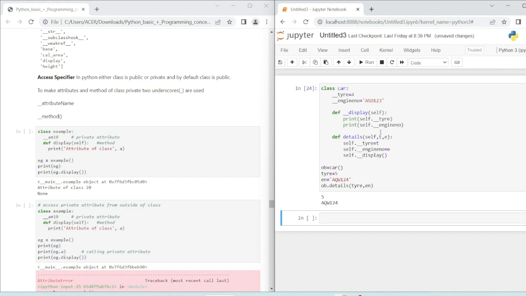So now it's able to print the details, tire and engine number. I've changed the engine number, it's for the other car, and I'm including all the tires present inside the car, 4 tires plus 1 extra tire. I've changed the details, so I can access this display function inside the class, but I can't access the display function or these private attributes and this private function or method outside of the class.